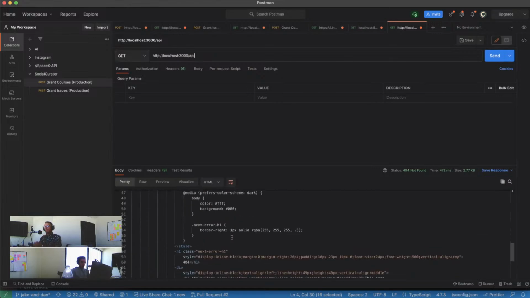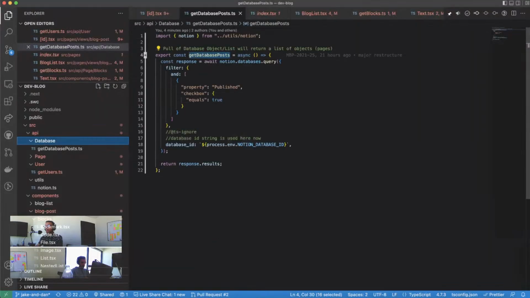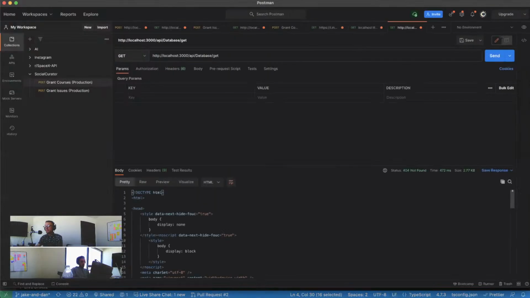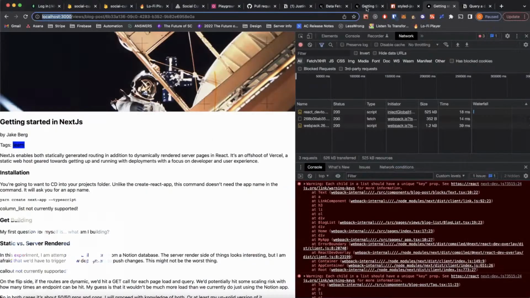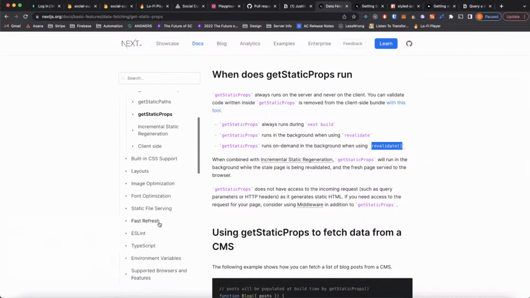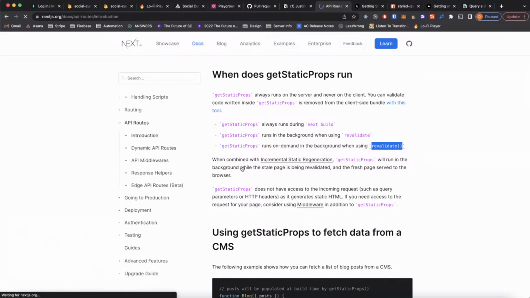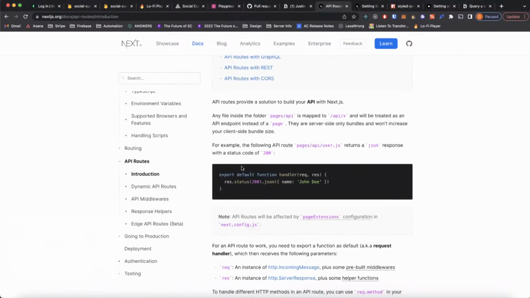Yep. I do slash API slash database slash get database post. So we're still getting a 404, but if I'm remembering correctly, with the data fetching, if I look at the API, there we go, API routes. You do have to build a handler. It needs to be exported as a default function in that file.